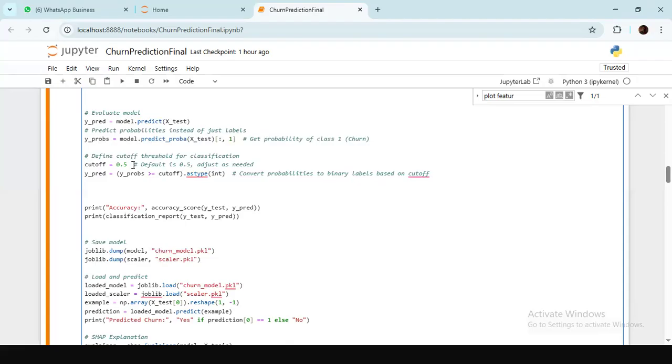So what we are doing is defining a cutoff or threshold, and then converting the probabilities to binary labels. For example, Ashok is a customer. For him, my model predicted the class label as 1, which means he's going to leave my business. This is the predicted class label for Ashok by my model.